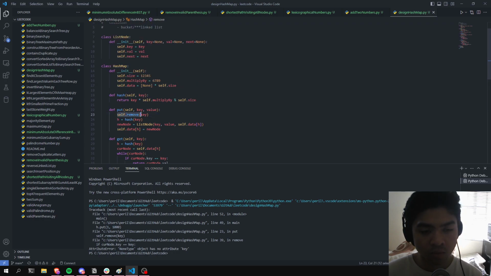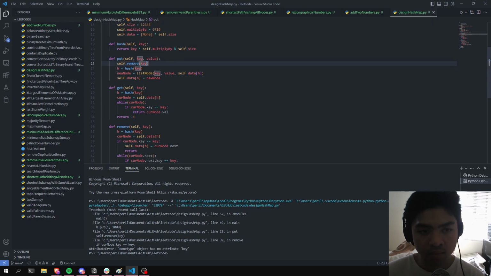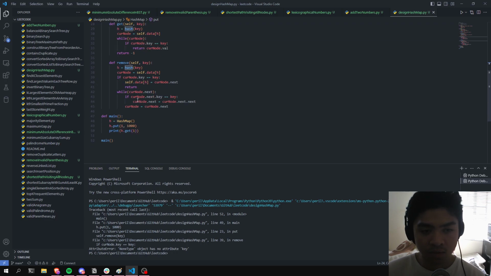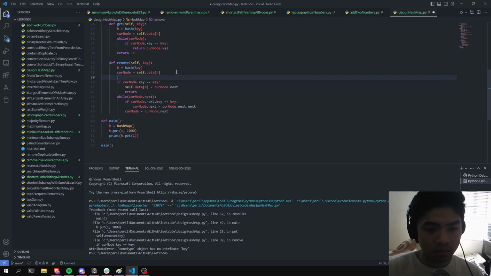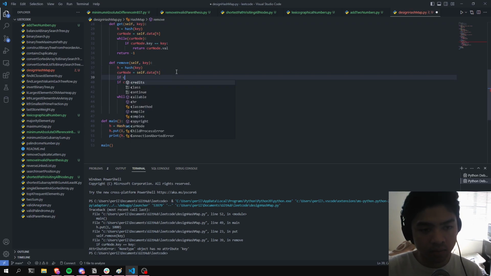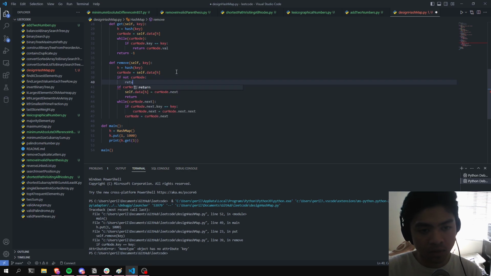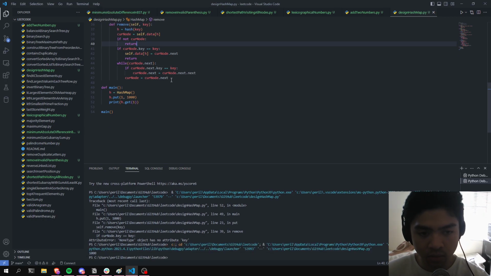So we did the remove, but when we first put, we forgot to handle it. So if not current node, then it's gotta return, I guess. Right, so this should work now. Okay, cool. So it works.